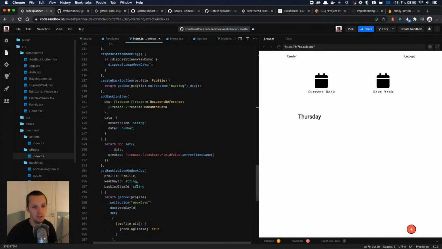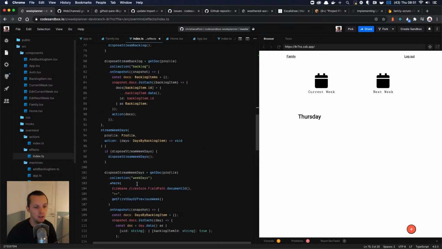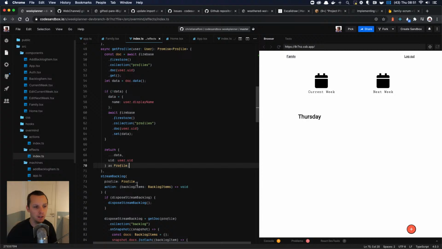So for example, if you create a family, we add a owner UID. Sorry, a family UID on your profile, which we want to be updated.